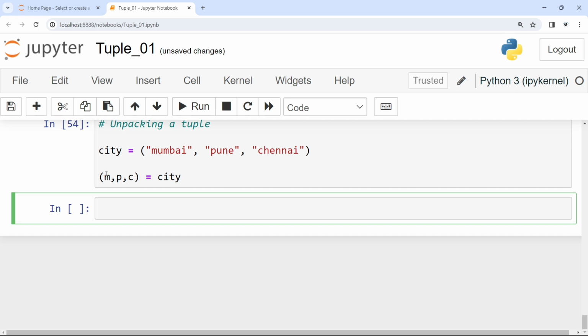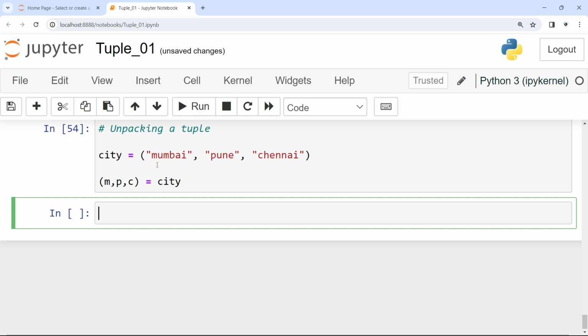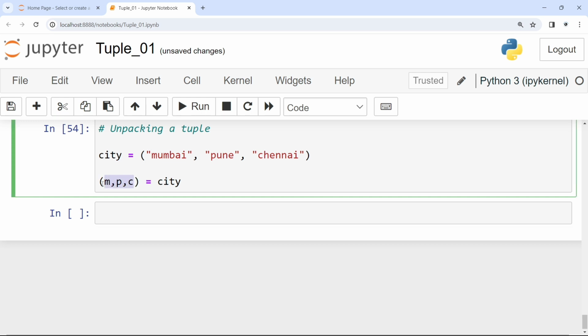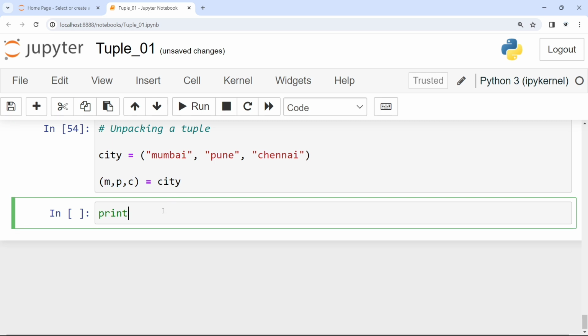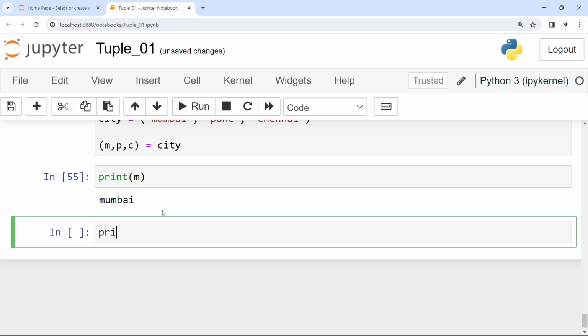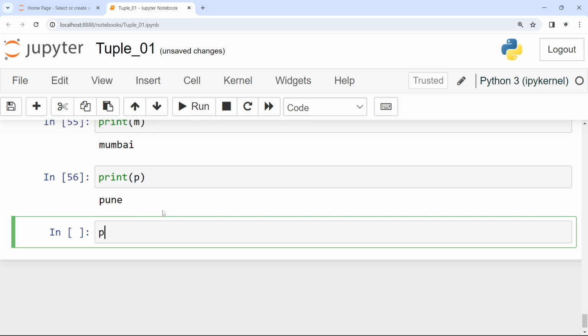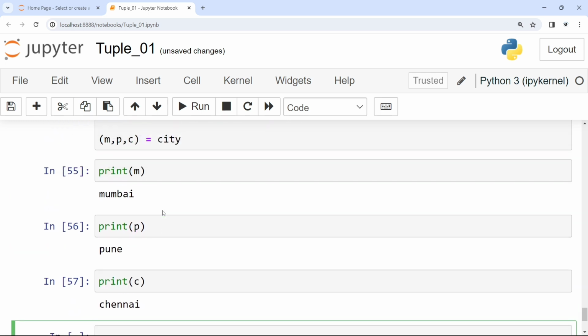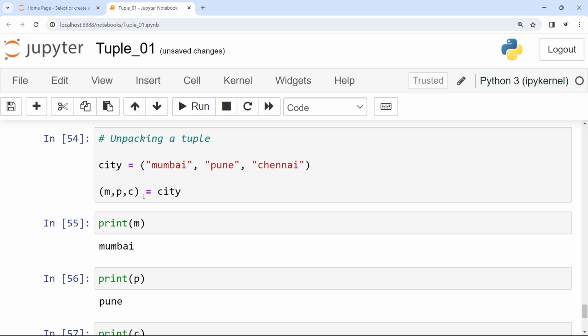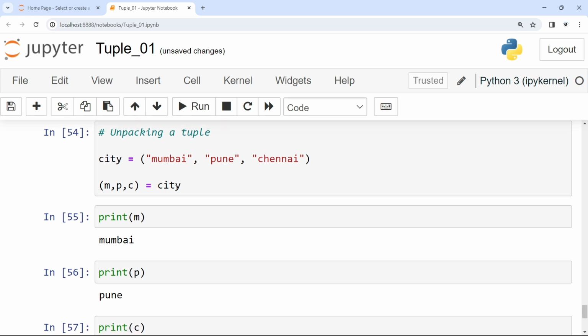See, the cell has run successfully, and this is what I was telling you, that we are also allowed to extract the values. We are extracting these values back into variables. These are variables. This is called unpacking, so I have done unpacking. If I print M, I will get Mumbai. If I print P, I will get Pune. If I print C, I will get Chennai. So I have initialized the variables, and those variables extract the values from the tuple. This is the unpacking of a tuple.